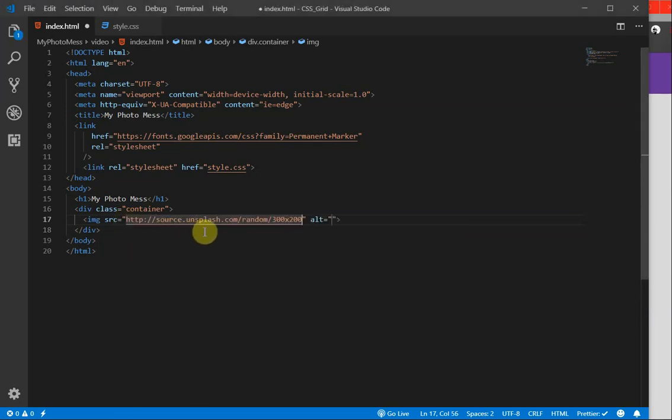So it's source.unsplash.com/random/ whatever dimension you want your photos to be. So as you can see, we're going to be working with 300 by 200 photos. And we're going to want 10 of these. I'm going to copy and paste all 10 of them.